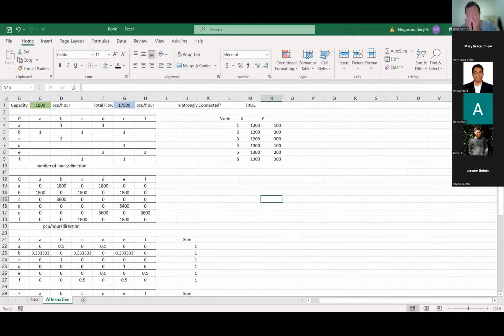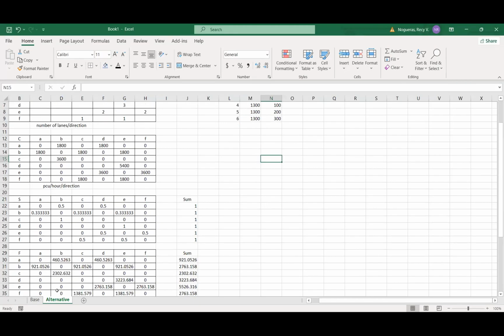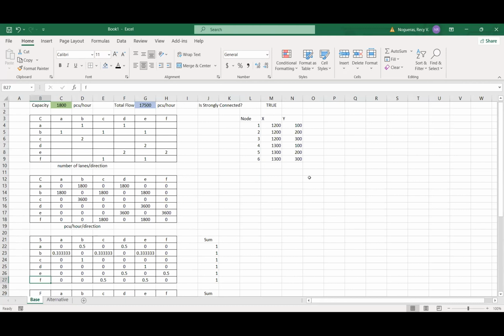Sir, I just have a question on how to draw the network. Okay. Can I share my screen, sir? Sure, go. I'm just having trouble with the drawing. Can you see my screen? Not yet. Oh, there. Yeah. Okay.